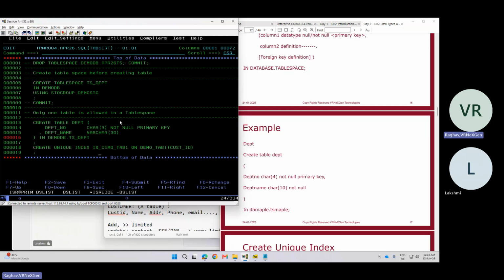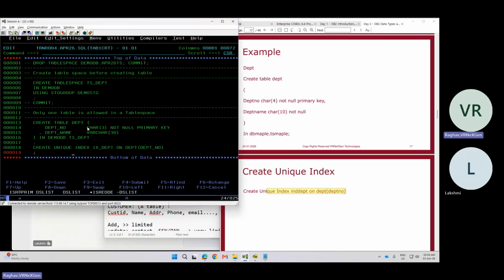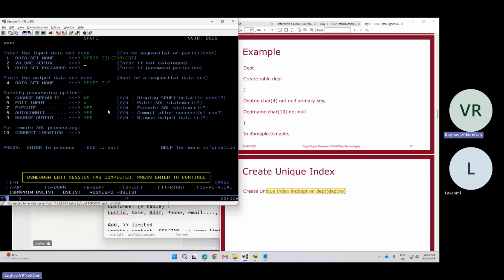We have to create an index. So here I will give this index name as IX underscore table name on department table. This is the name of the table. And the key column name is department number. So I'm creating a unique index on that, right? So you can see that here, create unique index on that. So that's what we are doing. So let's try whether this will work.